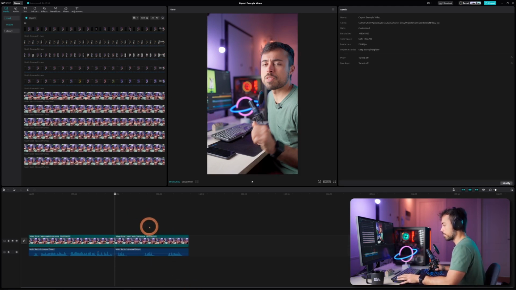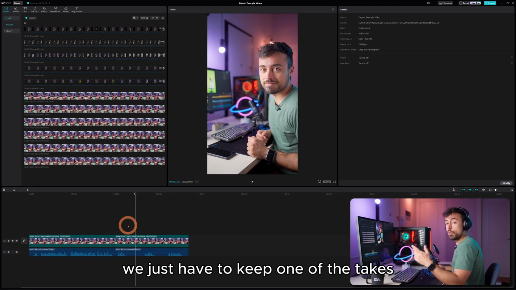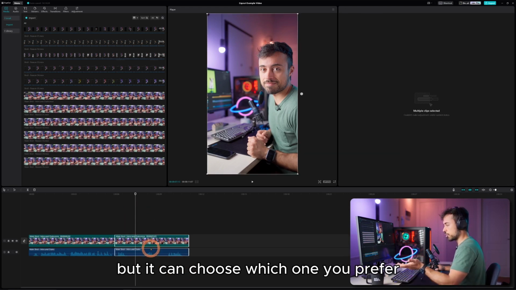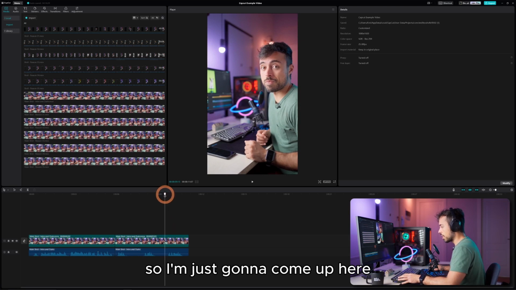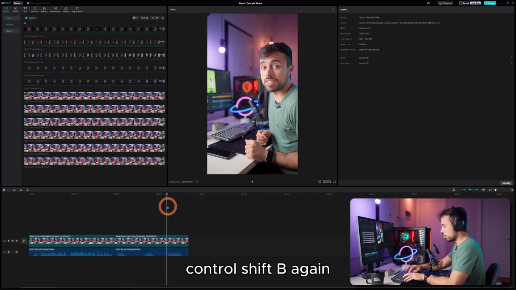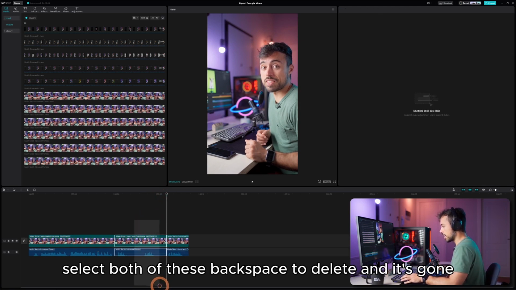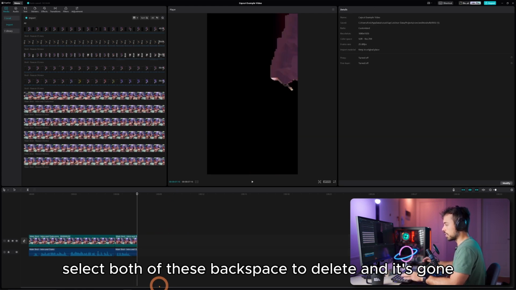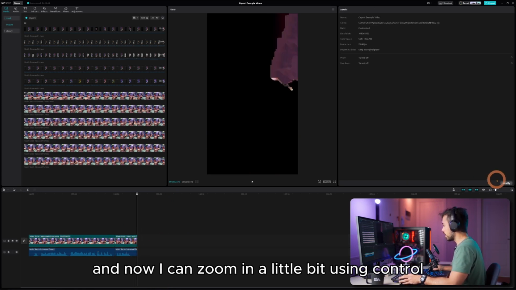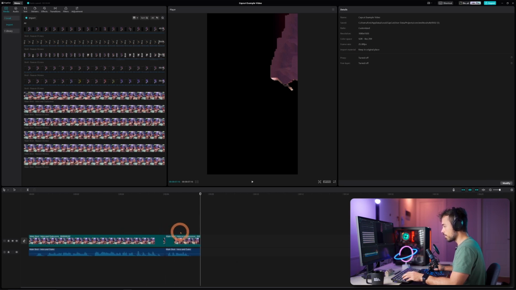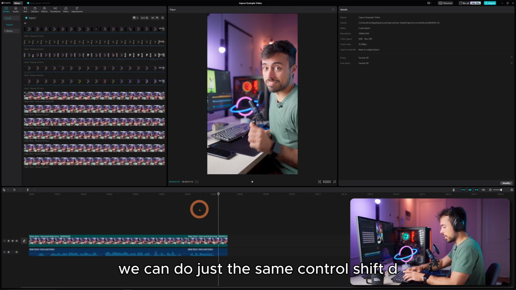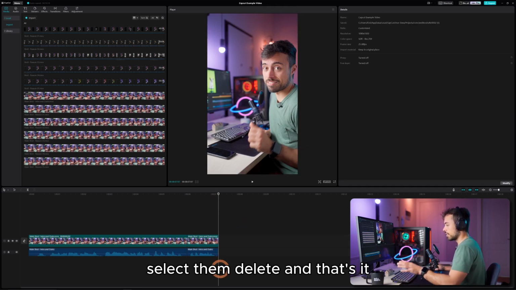Now for the second part, we just have to keep one of the takes. I'm gonna keep the last one, but you can choose which one you prefer. So I'm just gonna come up here very close when I'm talking, Ctrl Shift B again, select both of these, backspace to delete, and it's gone. And now I can zoom in a little bit using Ctrl and scroll up. And now here by the end of the sentence, we can do just the same. Ctrl Shift B, select them, delete, and that's it.